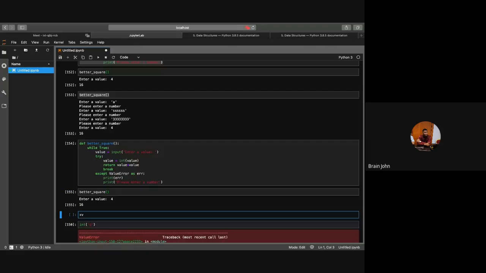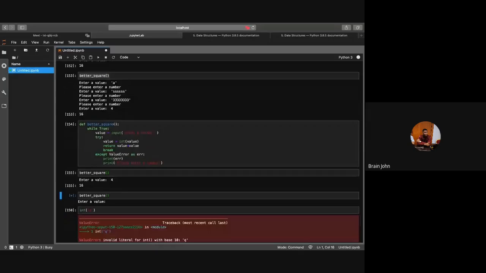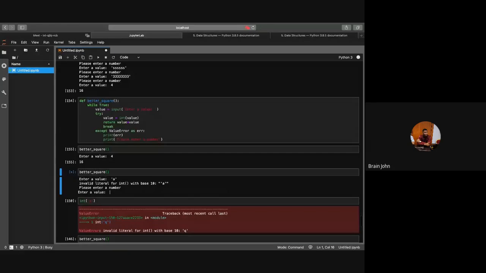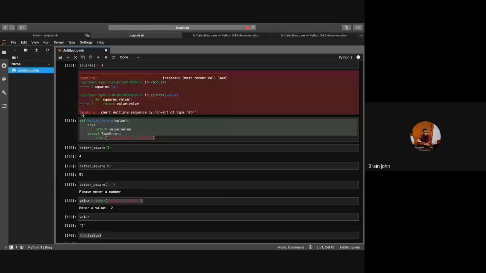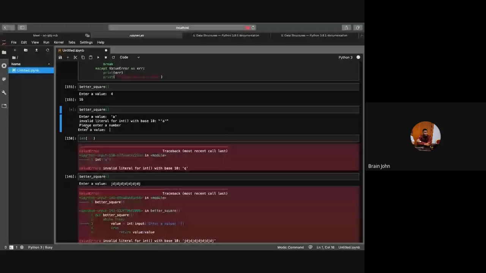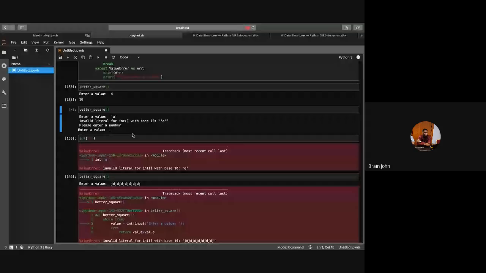If we run this with a string, let's say we put in A, it puts out the error that we had here: invalid literal for int() with base 10. Instead of breaking out of the program, it prints it as an error. It said invalid literal with base 10 A. Please enter a value. So the program keeps running, and it doesn't break out. We can see the error, but it doesn't break out.